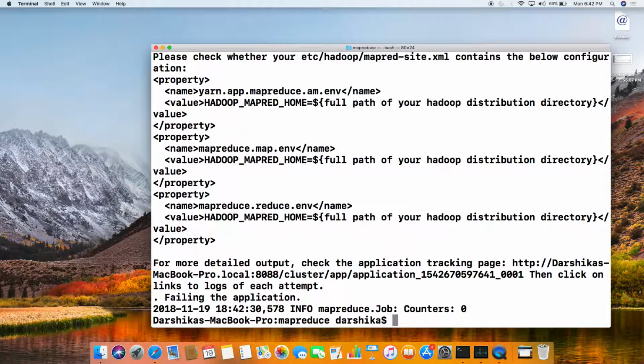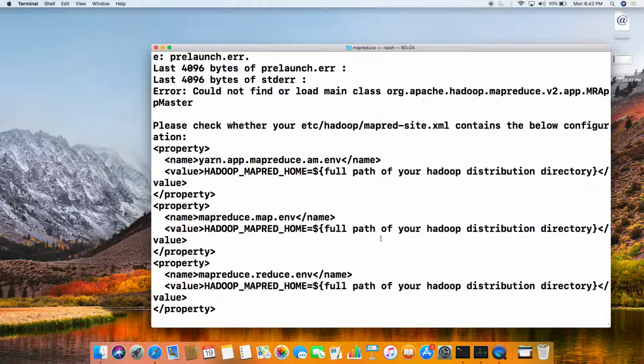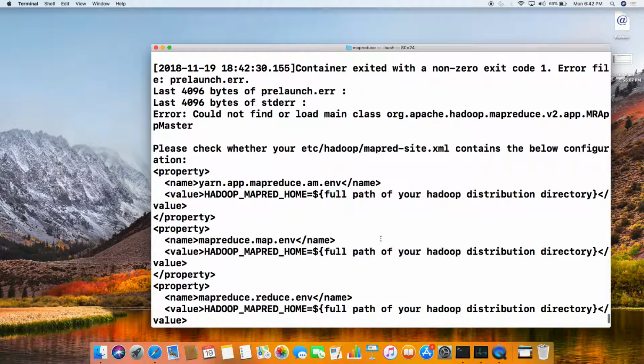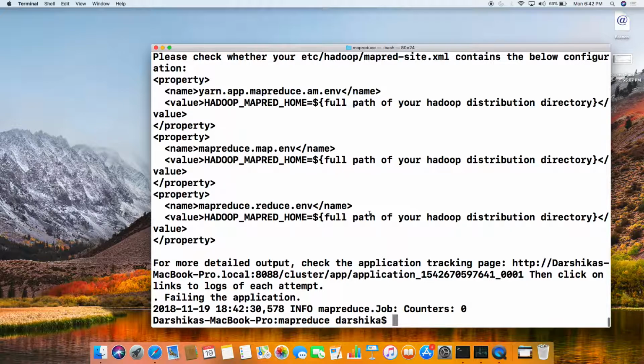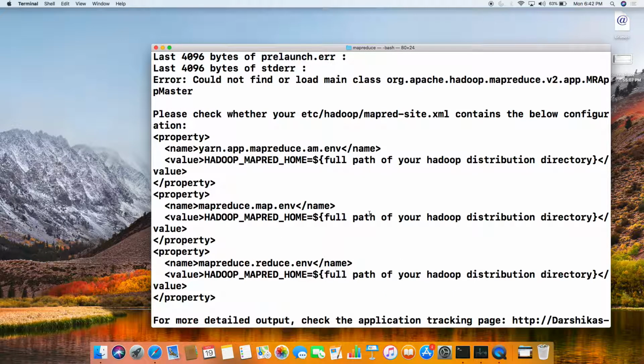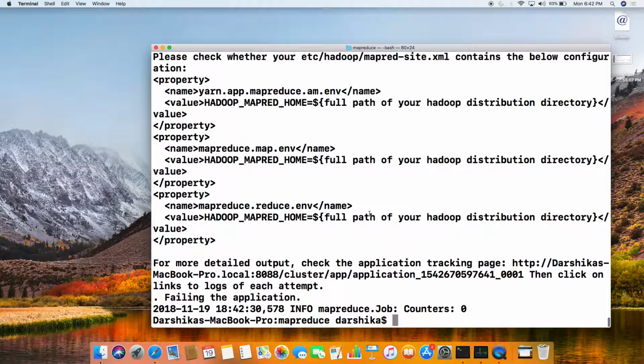See, it has got an error. The error is a pre-launch error. The etc contains the below configuration. So there is something wrong in the mapred-site.xml. That is what it is telling. So it didn't execute at all. So there is some problem with the mapred-site.xml. The best way is to delete that mapred-site.xml. We don't need it. Why? Because it will use the default.